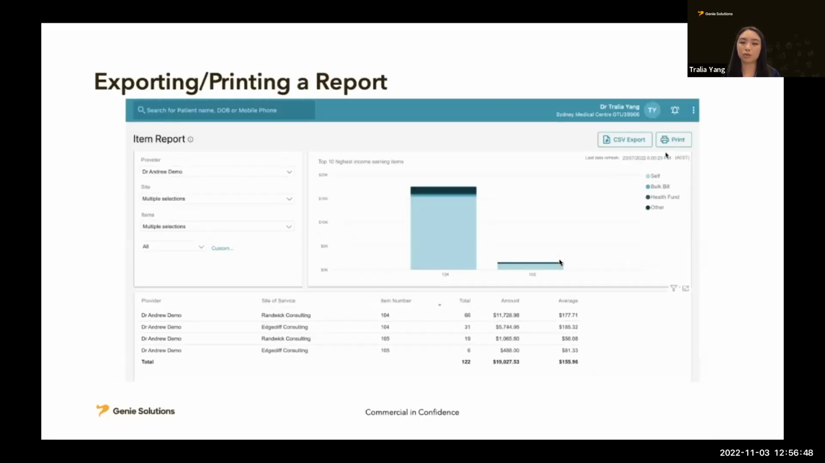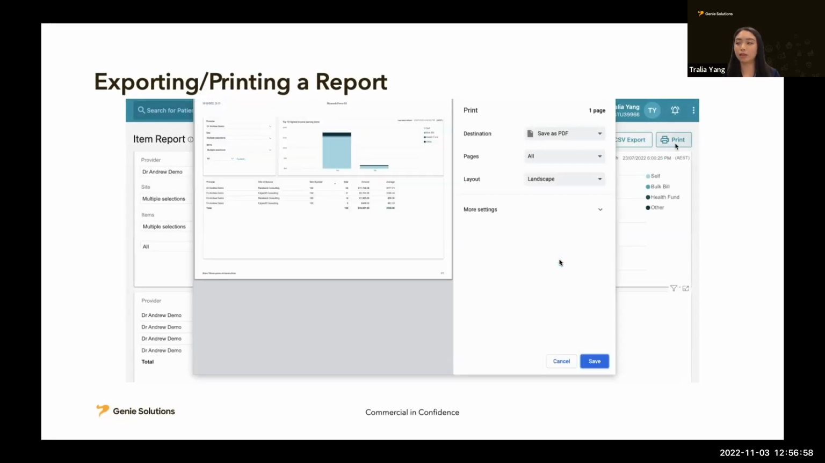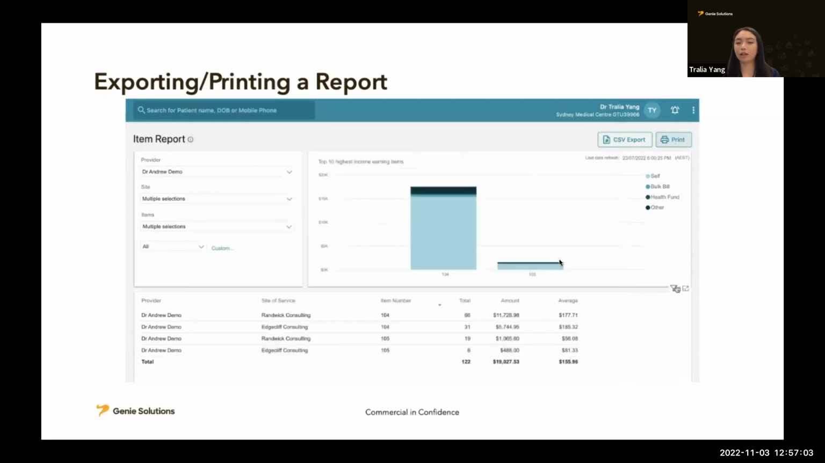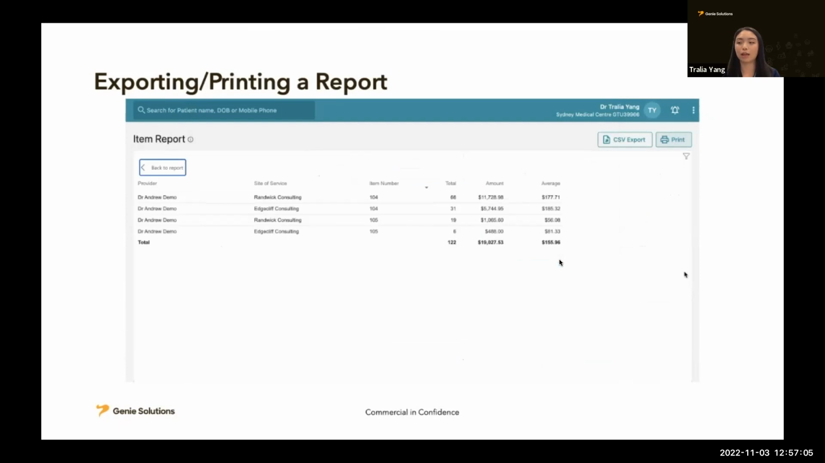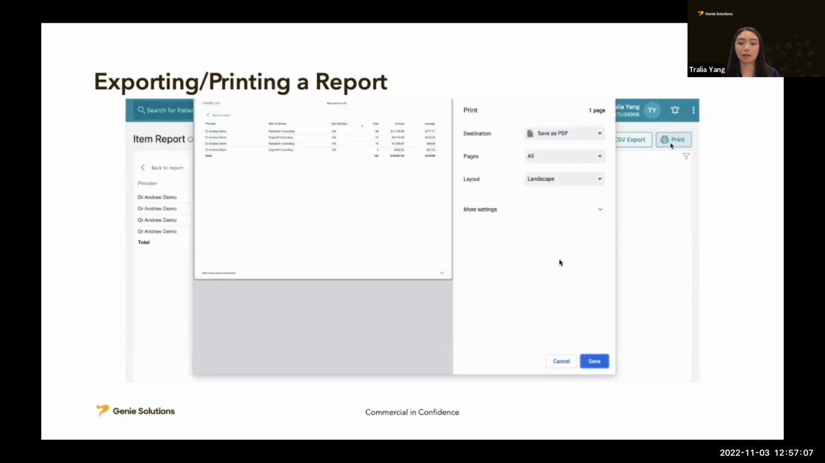To export a copy of this report, use the CSV export button in the top right corner to save it to your computer. You can also print the report you are viewing using the print button, or if you would only like to print the table, you can click on the focus icon on the top right of that table and click print to just print what you're viewing.